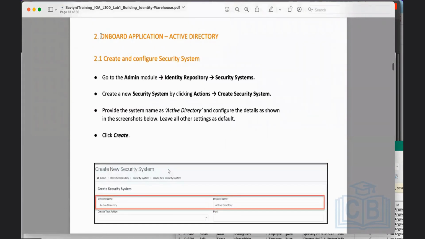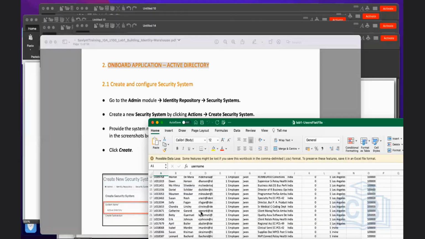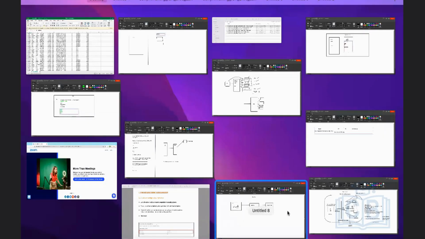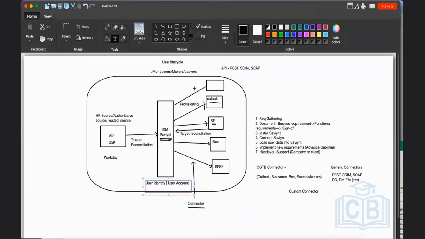And now we'll talk about application onboarding, Active Directory. As I discussed, whenever you have these applications that you want to connect to, this process in itself is called application onboarding. When I'm using a connector to establish a connection with the target application, I'm basically onboarding that application into Savient. Again, it's from a logical perspective. Practically, you cannot do that. But from a logical perspective, we call it application onboarding.